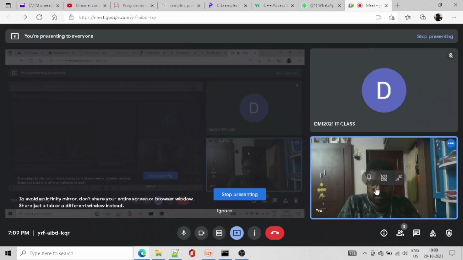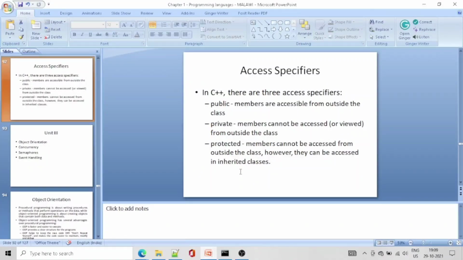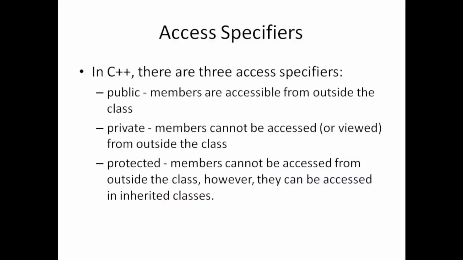So, access specifiers, also known as modifiers, provide access capabilities to the variables or functions inside the class. What it does is specify who can access a particular variable or function.